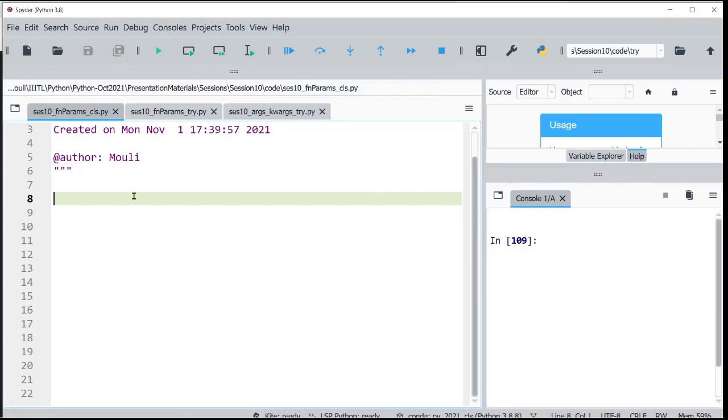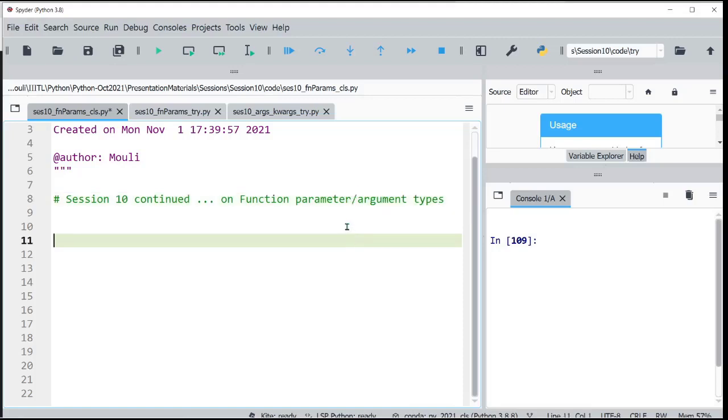We are talking about functions and parameters, arguments, section 10. Continue on function parameters and arguments. Argument types. Okay. Now a simple dummy function.